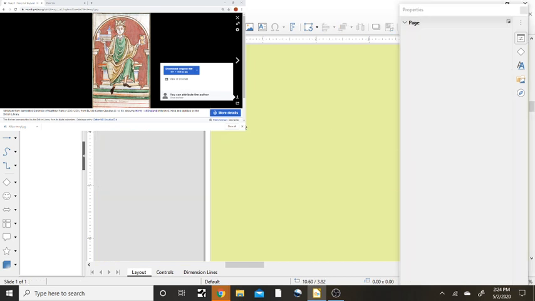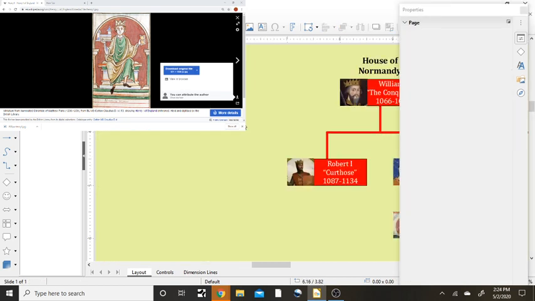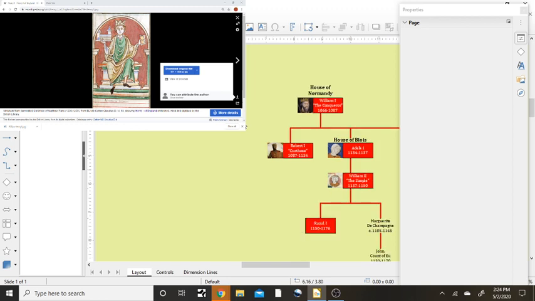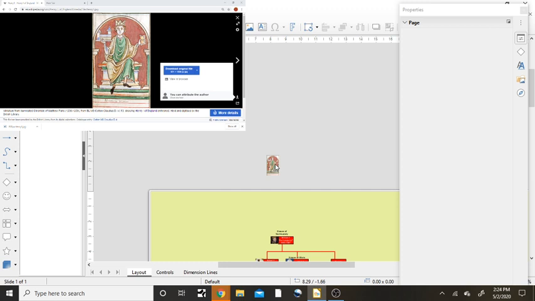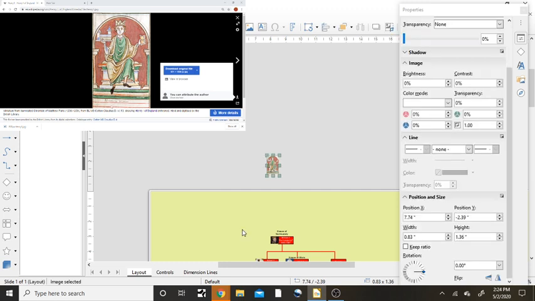Okay, and where the heck did it go? So looks like it's all the way up here. So I can just move this down.